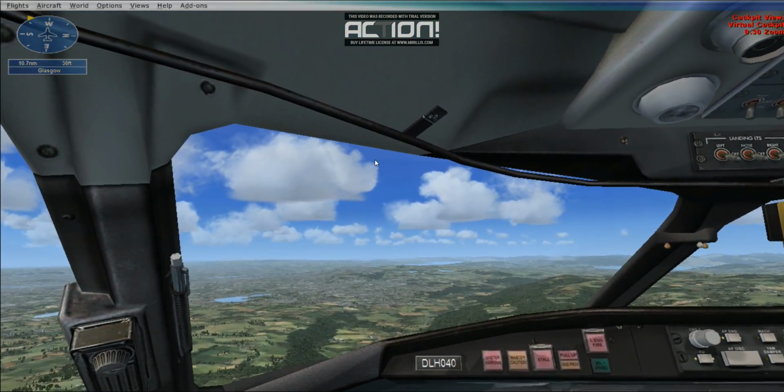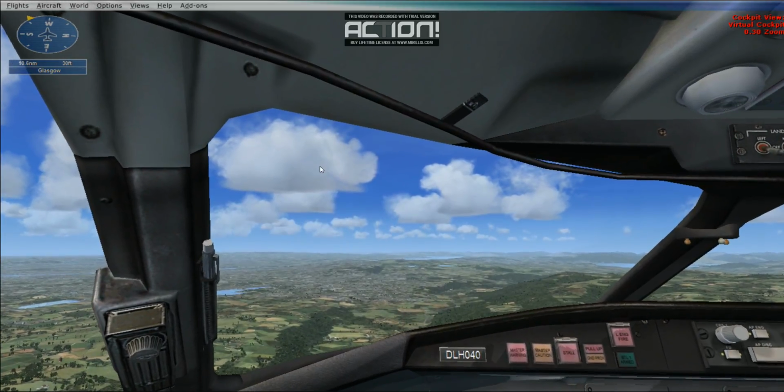Here we go. Turn left to 230 degrees. We should see the runway straight ahead once we roll out.